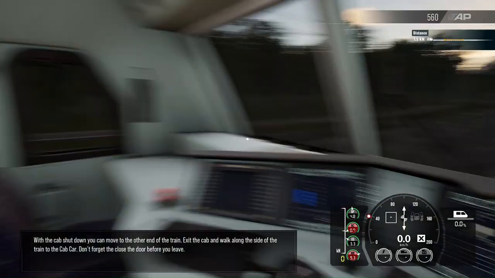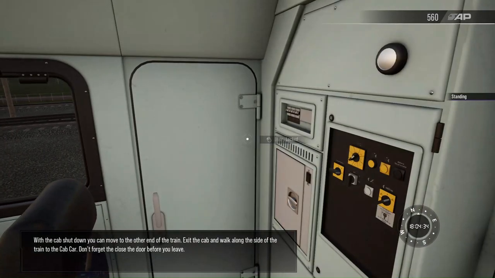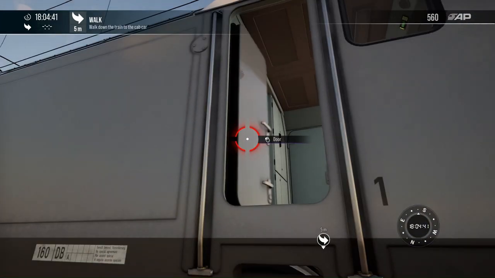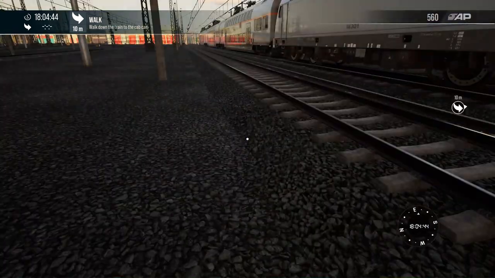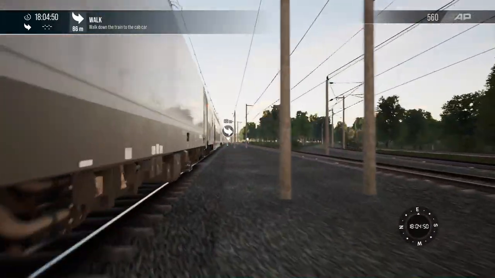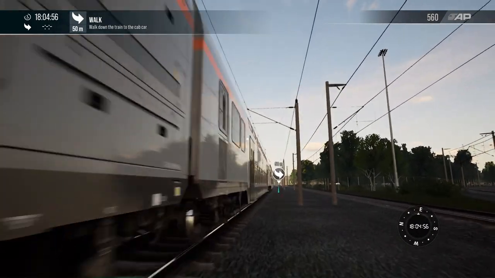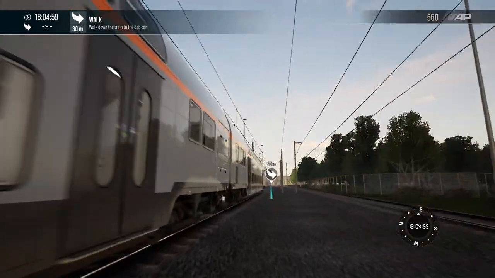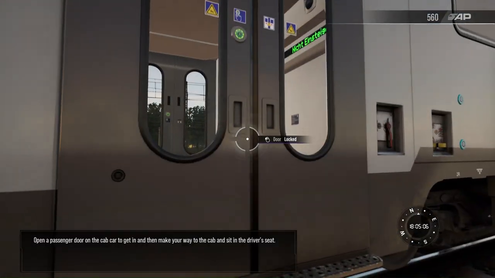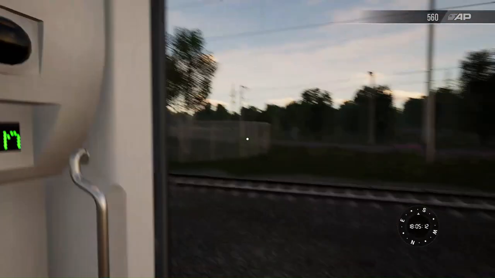With the cab shut down, you can move to the other end of the train. Exit the cab and walk along the side of the train to the cab car. Don't forget to close the door before you leave. Open a passenger door on the cab car to get in and make your way to the cab and sit in the driver's seat.